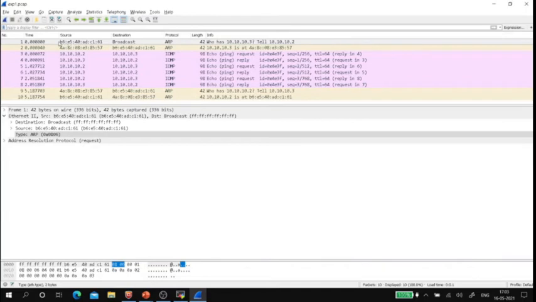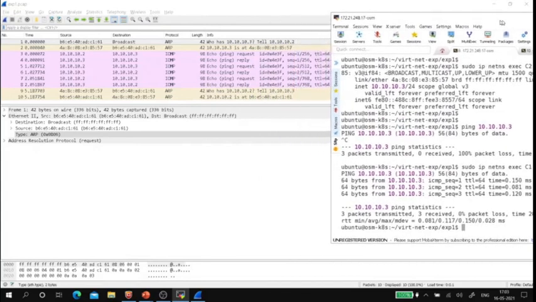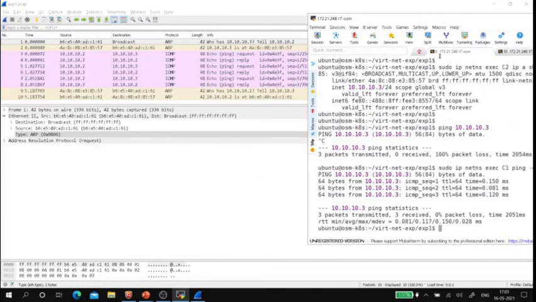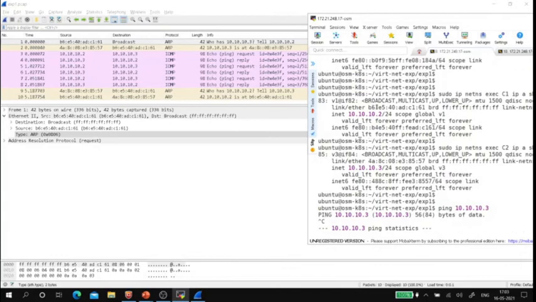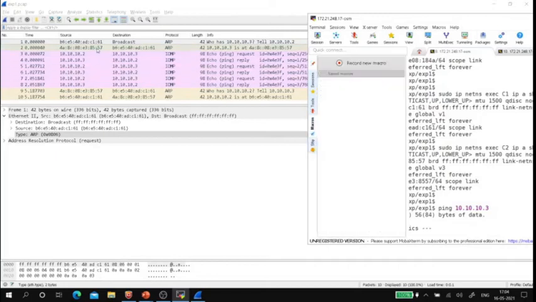See here, first thing, there is an ARP request that has been sent from C1, whose MAC address is B6E5. Let us verify that. See here, the MAC address of C1 is B6E540. It just did a broadcast requesting for an IP address, right? ARP request: who has 10.10.10.3? Please tell me. And it has been received by the C2 container.